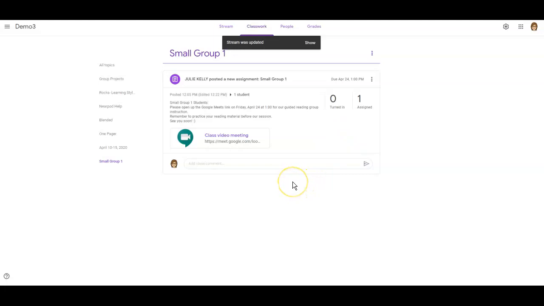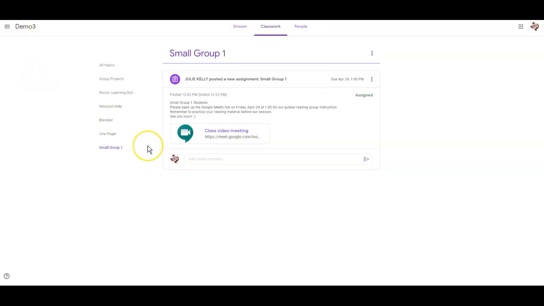And so now let's go ahead and take a look at what it looks like in student view. I am now in a student view of this Google Classroom, and they'll see the assignment by using the topic small group one. There's the directions. All your student needs to do is click on it, join the session, and participate with you, the teacher. So that's what it looks like in student view.